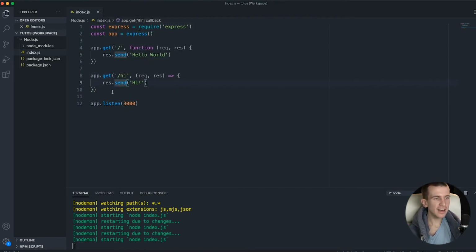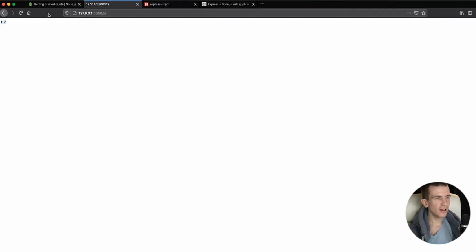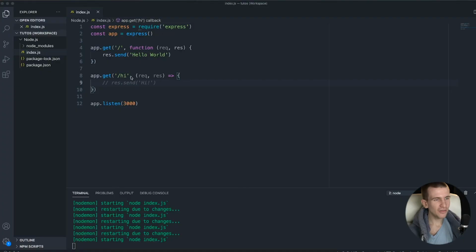If I didn't have any res.send, the script would just run infinitely and not stop. So if I go back to the server and refresh the page, you can see here that the page is just loading and loading until it eventually reaches a timeout. I will stop the loading there, and we can uncomment this line.